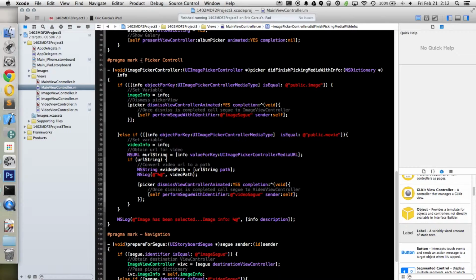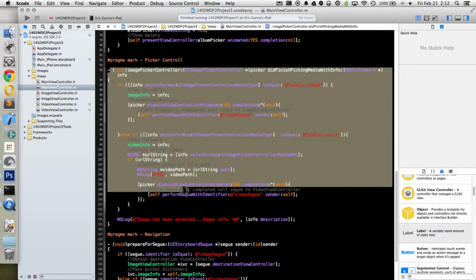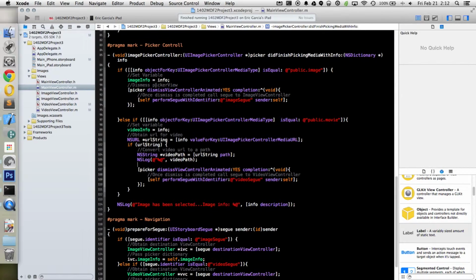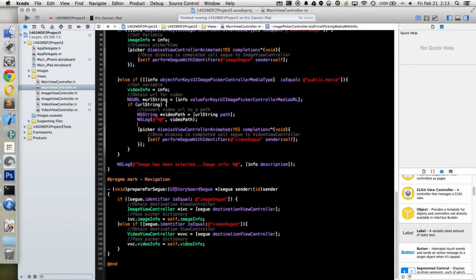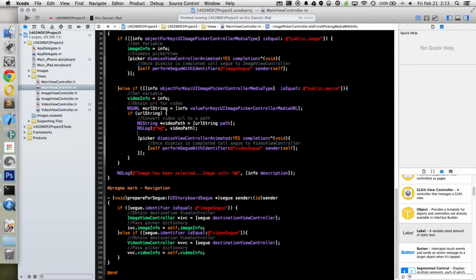And then you have your basic picker control functions or methods here, where I basically set the variable to whatever info was returned from the picker controller, so that way it's enabled to be passed. And then when I'm dismissing the picker controller, I set up a block for once that's done animating with the dismissal. It calls the segue, which takes us to the bottom of the code, which is prepare for segue, which is a really simple one. It detects which segue it's going to and then sets the variables for either the info or the video.